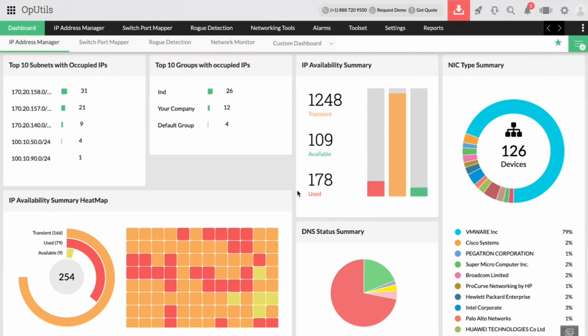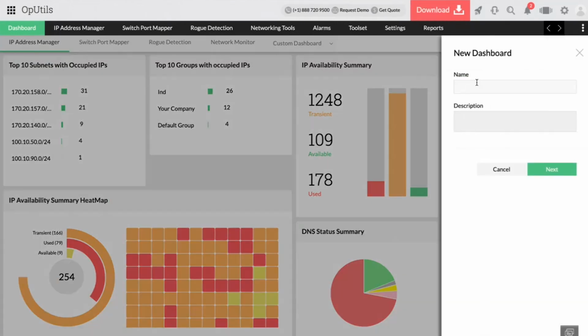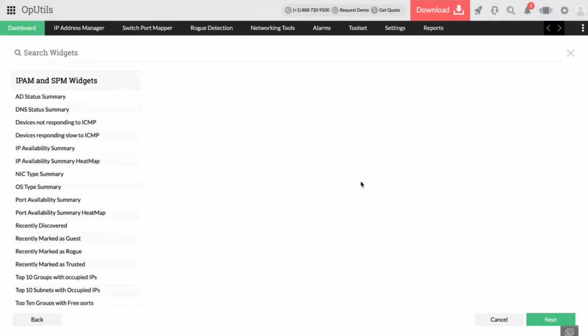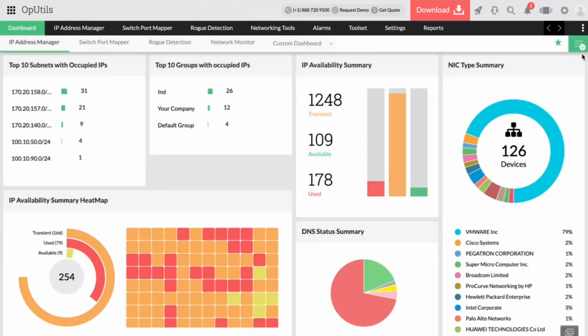Say you wanted to create a customized dashboard depending upon your monitoring needs, you can also do that with the help of OpUtils. Just click on the 3 lines that's given here, click on new dashboard. Give the dashboard a name, click on next. Here you need to select the widgets that you need to monitor from your dashboard and click on next. So that is how you create your own customized dashboard inside OpUtils.